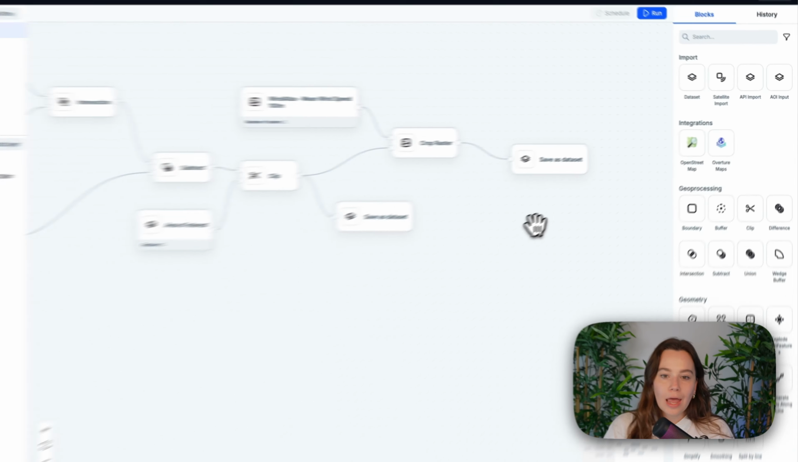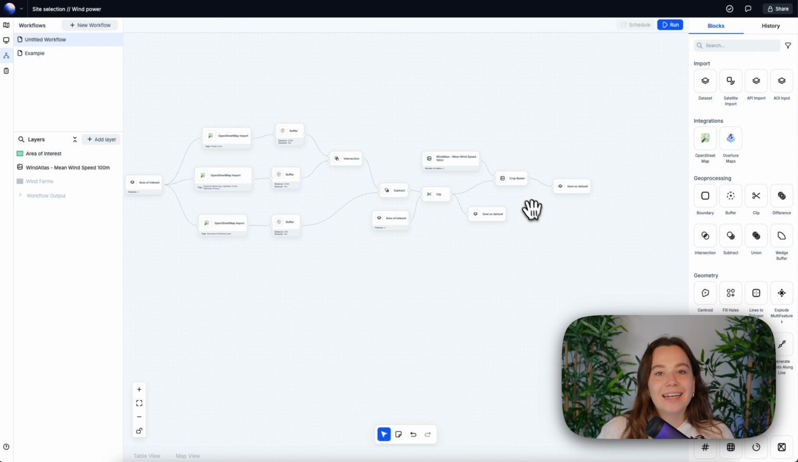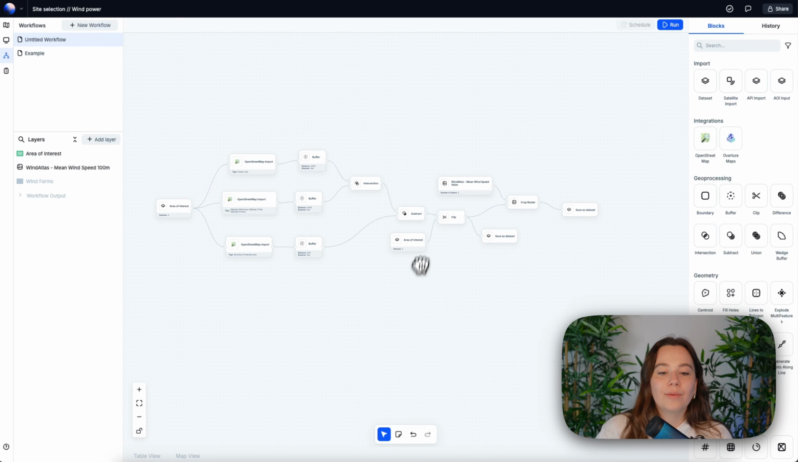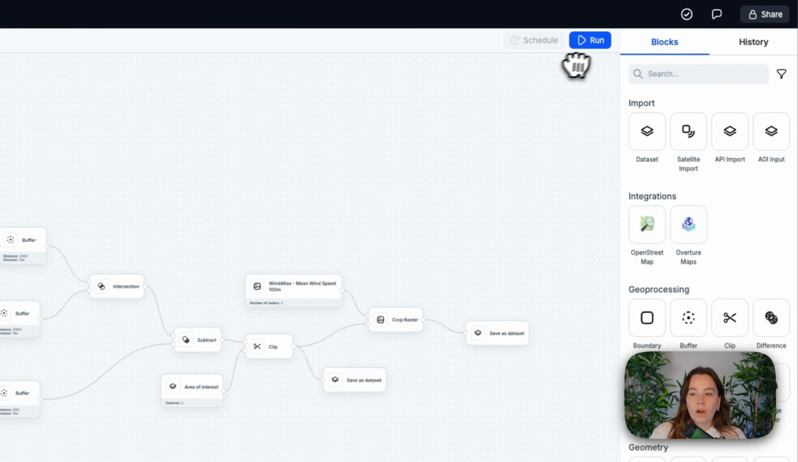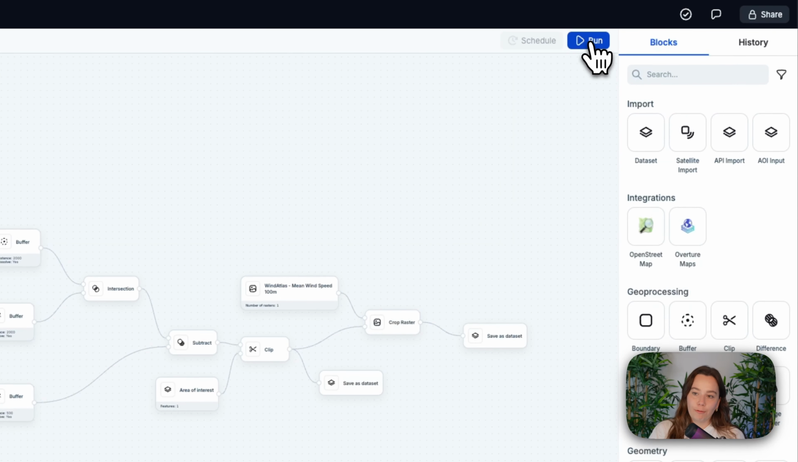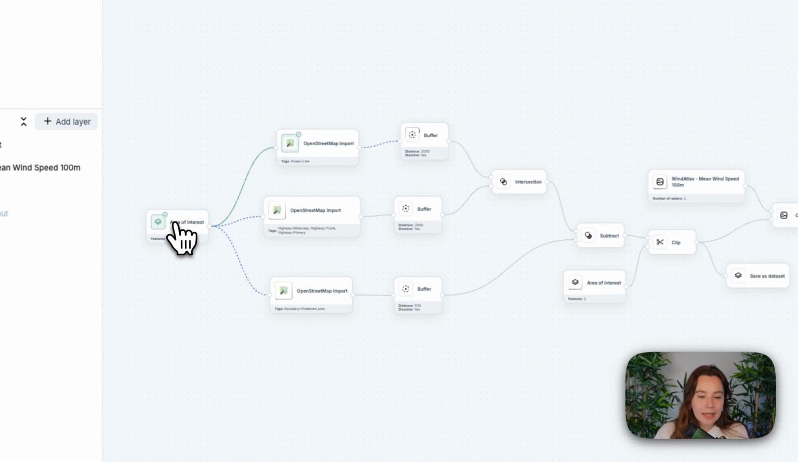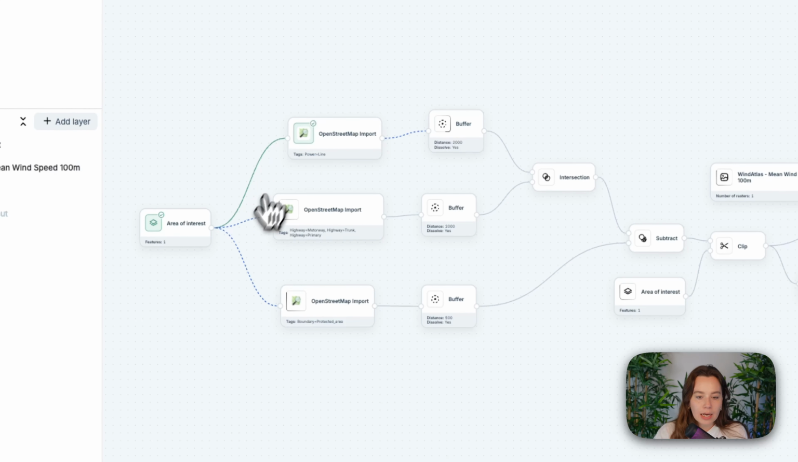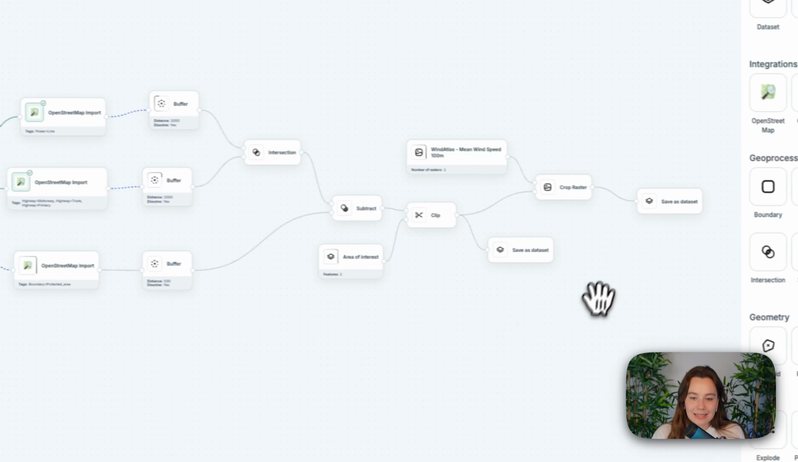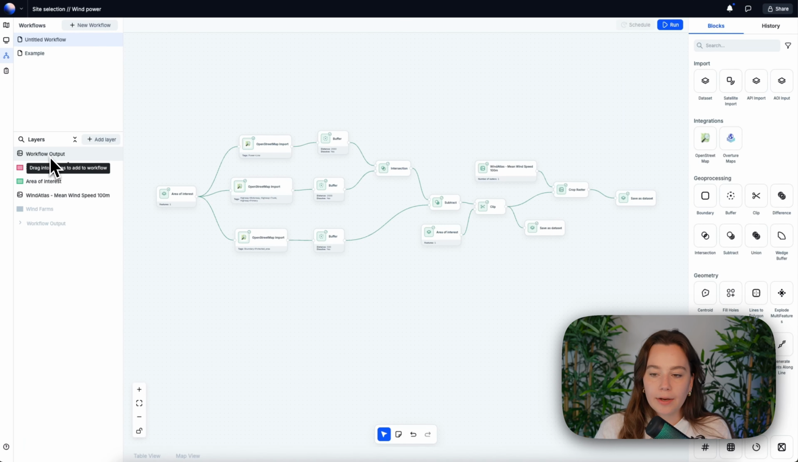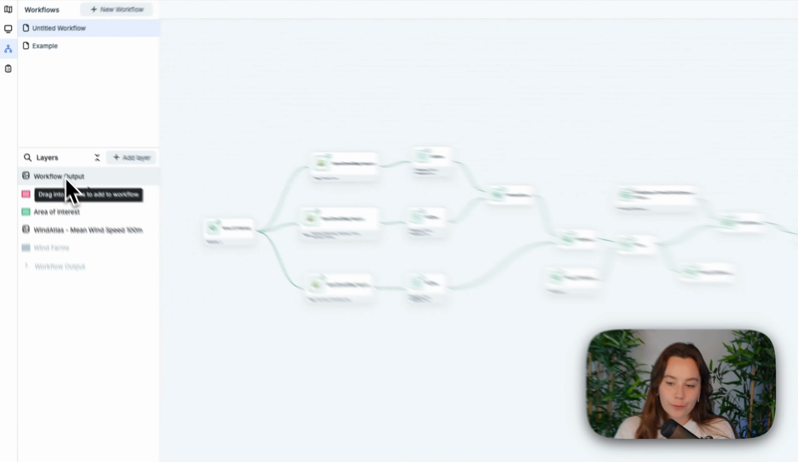So workflow output, and you know what? We have created the net and I think we are ready to run it. So let's go to the blue button and run the workflow. So you can see it working. These are already run, and then it goes on step by step. And there we are. We already got the suitable areas, and now we got the workflow output.